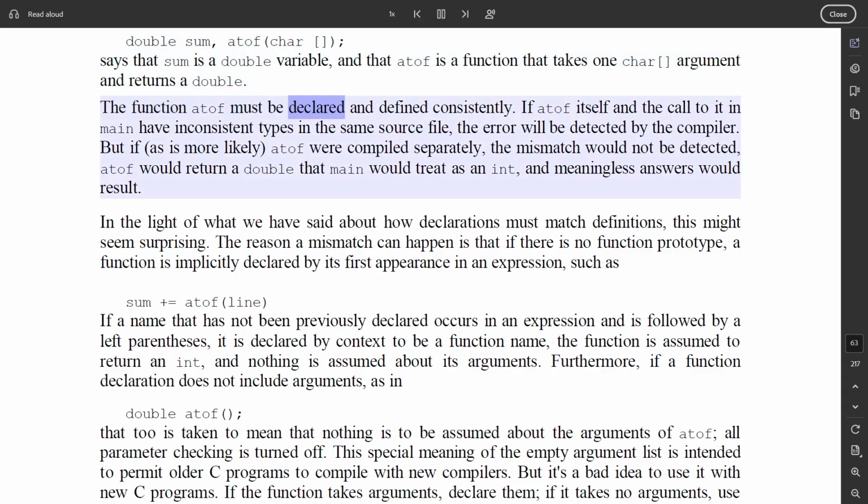The function must be declared and defined consistently. If atof itself and the call to it in main have inconsistent types in the same source file, the error will be detected by the compiler. But if, as is more likely, atof were compiled separately, the mismatch would not be detected. atof would return a double that main would treat as an int, and meaningless answers would result.